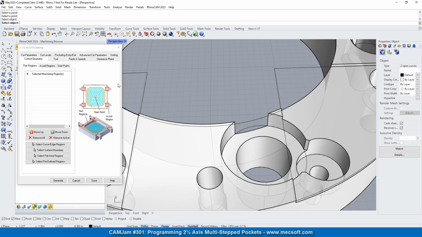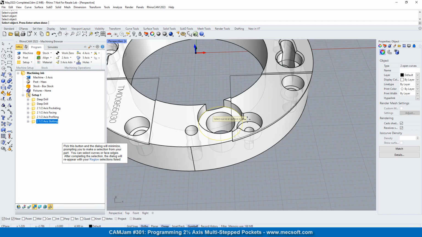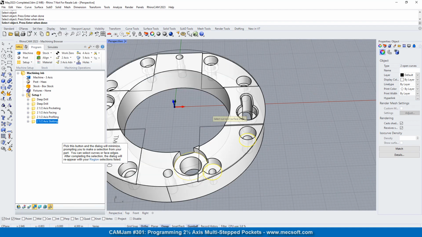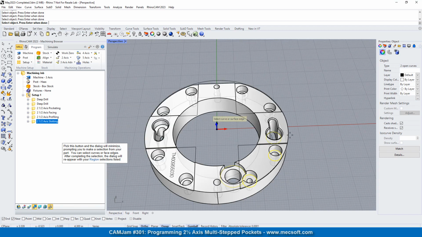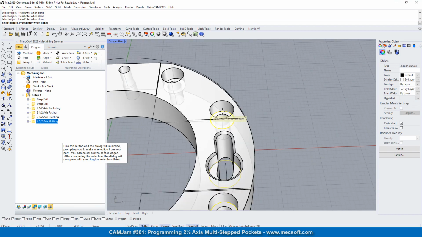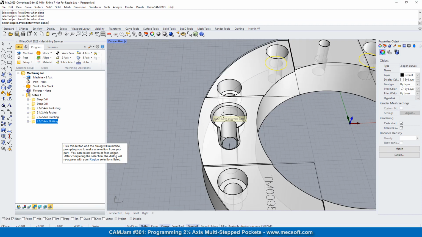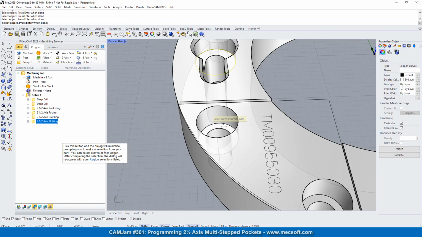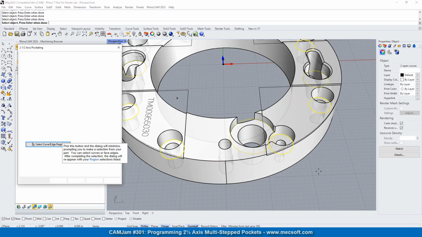Let's go ahead and select some curves. We're selecting all of the bottoms of the pockets, and that's why I drew this curve. So I'm going to make the pocket as one circular pocket. Let's work our way around. Okay. Do this one. This one. Okay. Looks like we got it.